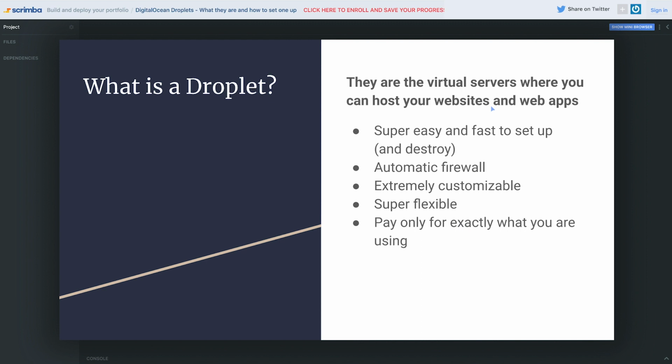They're both extremely customizable and super flexible. So when you're setting it up, you can really customize all the different settings you need for it, but they're flexible in the sense that you can make changes to it once it's set up. You don't have to destroy it and create a new one just because you need to make a few changes to what you already had. You can just modify your existing one.